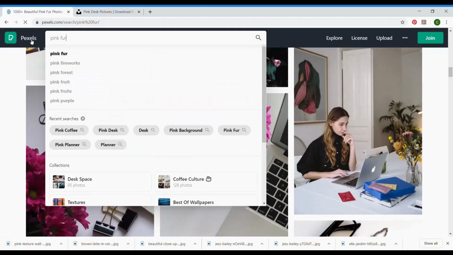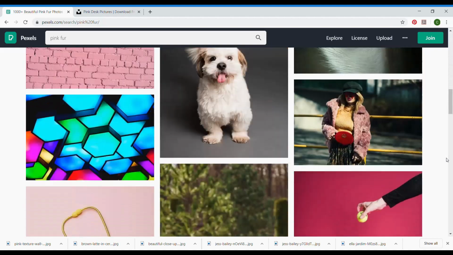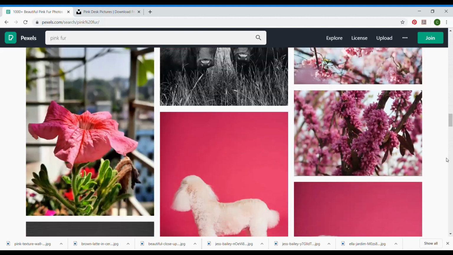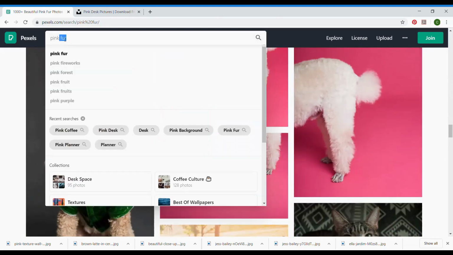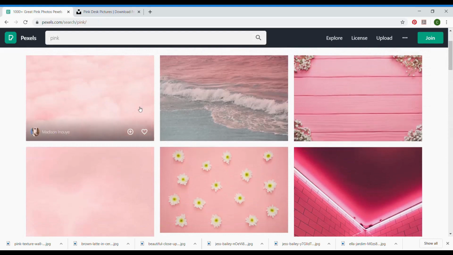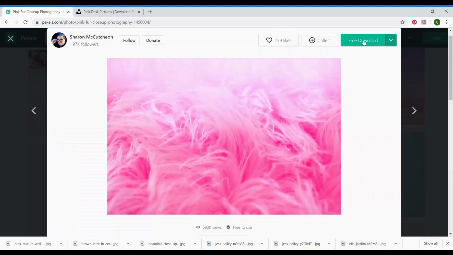Now I'm searching pink fur, which seems a little random, I'm sure, but for this mood board, I knew that I wanted some kind of fluffy or soft texture in the shade of pink, and so I thought pink fur might get it for me, but I ended up finding what I wanted just by searching pink.